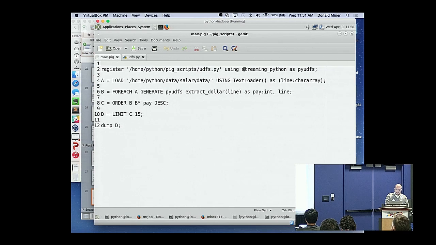There are two ways of writing the Python UDFs, which is important to state. There's when you do this register, my Python UDFs using streaming Python as UDFs, and I give it a name. Streaming Python is a lot like Mrjob, where it's going to start the Python process and then funnel data to it through standard in and pull data out of it through standard out. Now that is bad for a lot of reasons. The other way of doing this is with Jython. Jython is the Java-based interpreter for Python.